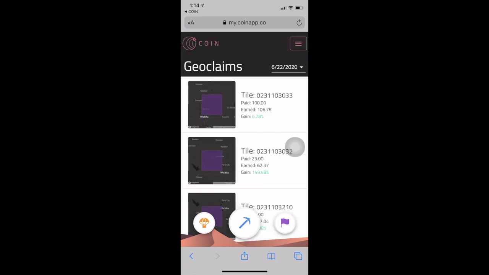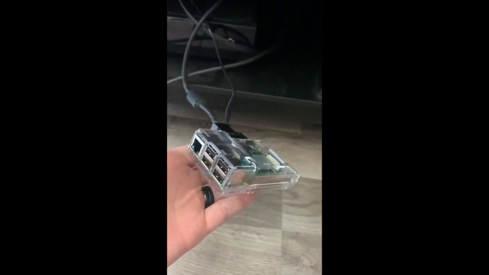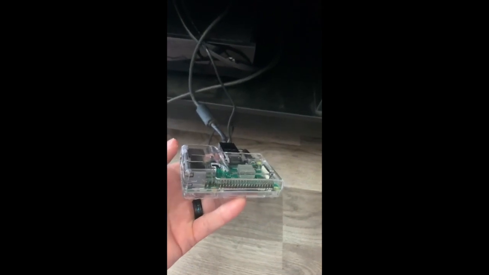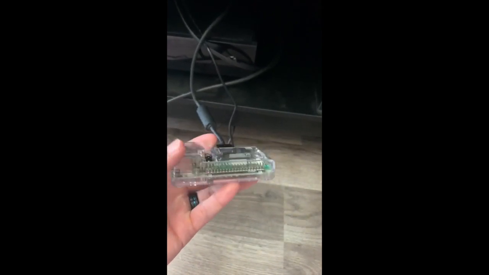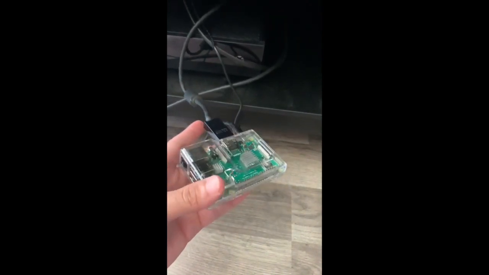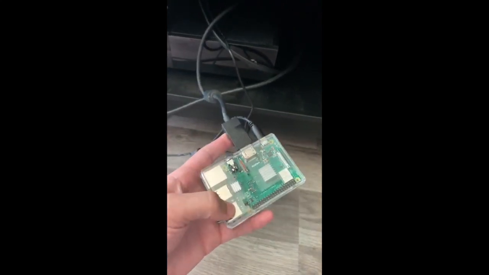For the last clip on my phone, I thought I would show you my geo claims since it is Sunday, but off to the bridge. Alright, so here is my BridgeX. It's just a Raspberry Pi 3B Plus that has the Bridge software flashed onto it. It's pretty simple to set up, comes as a kit, really easy to use, and about a fourth or a fifth of the price of the actual BridgeX itself. And it functions the same way.